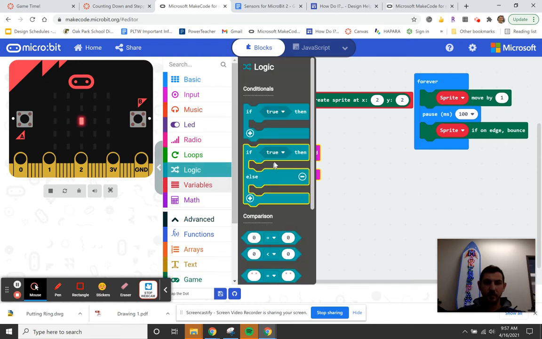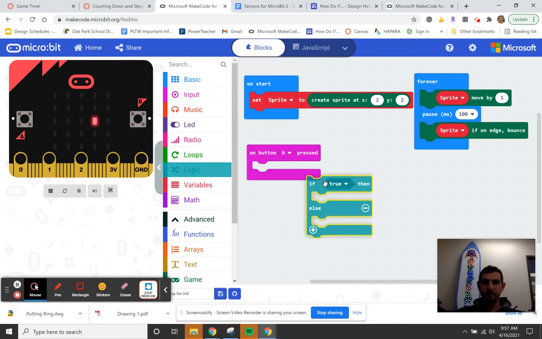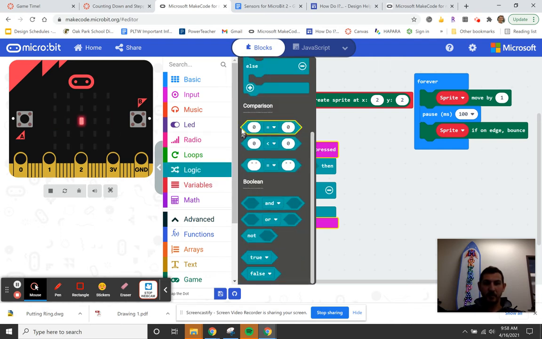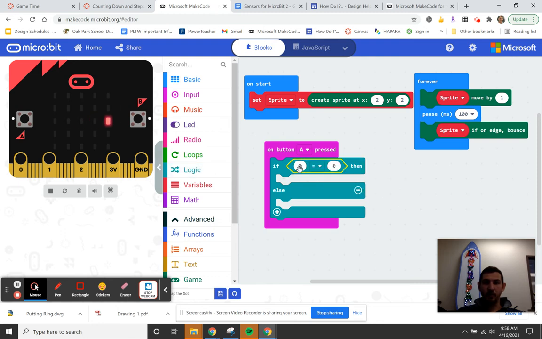Okay, and that's going to be our if-else statements. So if the button is pressed when it's at x equals 2, then you get a point. Otherwise, you lose. Okay. And so now what I'm going to want to do is create my conditional here. Under my logic block, I have my comparisons. And so I want to see when my sprite equals 2, I get a point, otherwise I lose.